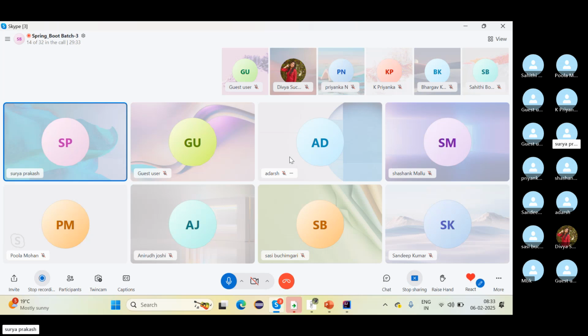What is the @qualifier annotation? Shall I repeat once again? It will avoid ambiguity between the same type of multiple classes. Anyone? Divya, Shashi, what is the @qualifier annotation?